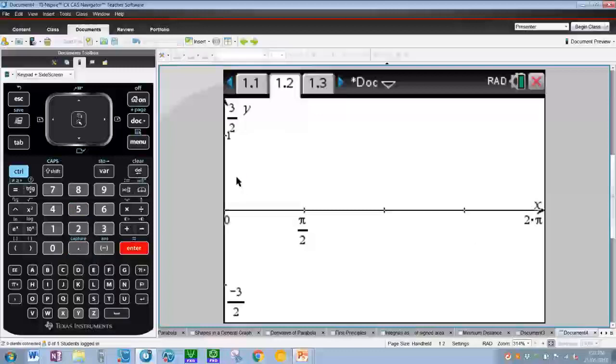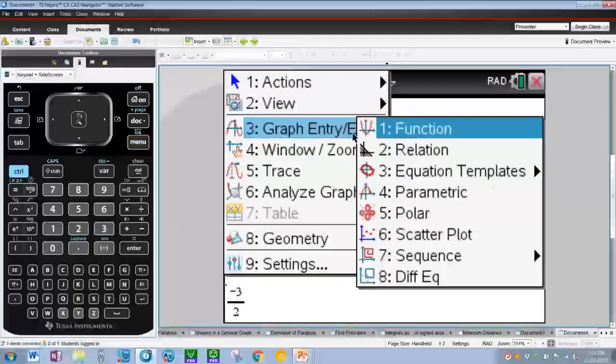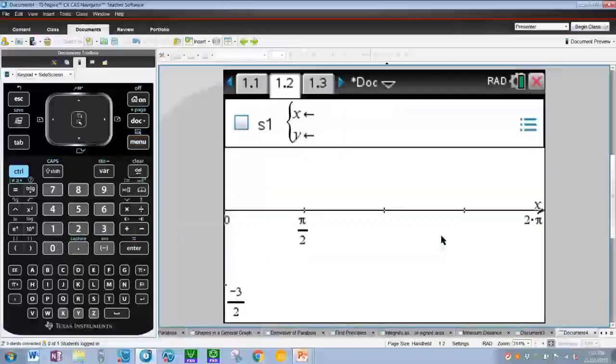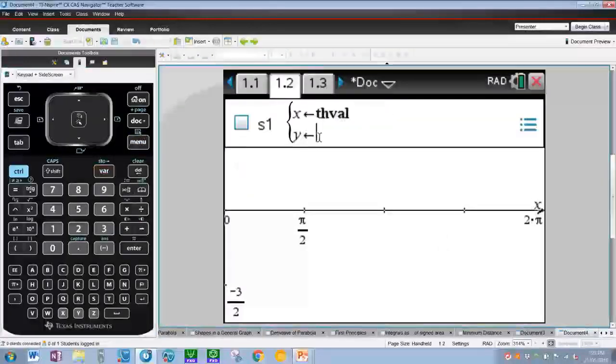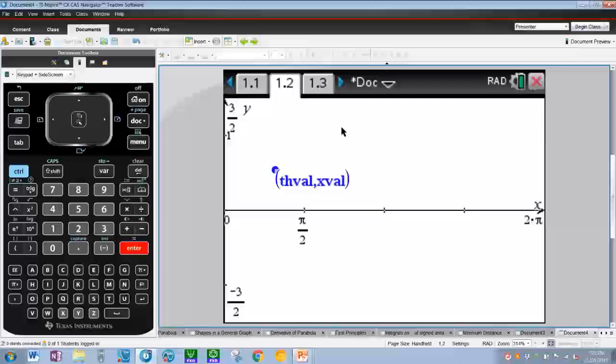And actually make that 1. That's probably a bit better. Yeah, my axes are now ready to go, and let's put the scatter plot in. So menu, graph entry, scatter plot, and to collect all the x values, I'm going to go to variable, which is theta. Y, I'm going to make that xval, which is all the x values. Hit enter, and I've got a certain point over there.